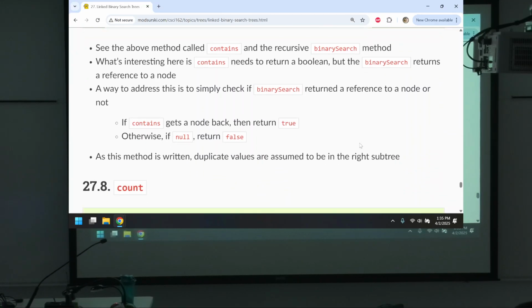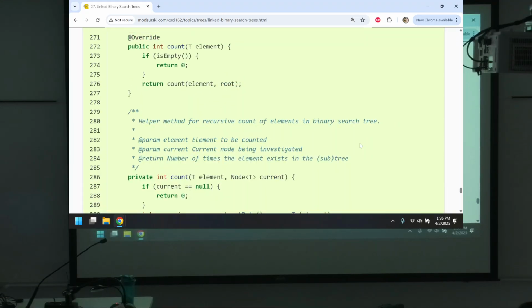So see the above method called, yeah, okay, count. Well, if it's empty, return 0. So we have a public-facing count. If it's empty, return 0. To be clear, count returns the number of occurrences of a given element. So if I was looking for, right? I know you can't see half of it, but there's just a bunch of 5s, right? If I was looking for 5, I want to go and return 1, 2, 3, 4. Okay?